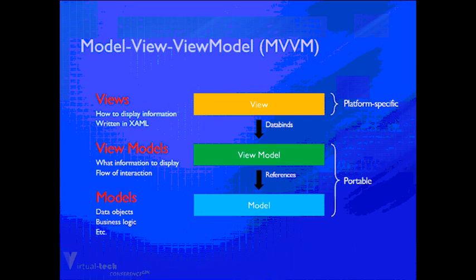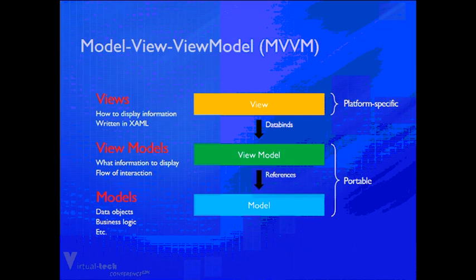Cross platform application development is tightly coupled with the Model-View-ViewModel pattern. The model holds the data objects and business logic, and there is a base model available that we can fit to the model based on the requirement. Whereas in the view model, we have the information that we want to display, which acts on the view. The view model speaks with the view so that the view knows which view model changed. From the code perspective, we have INotifyPropertyChanged, which I'll show in the code section during the demo. So the view data binds with the view model, and the view model references the model.